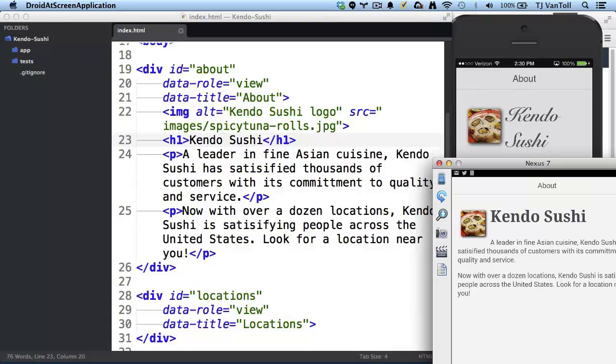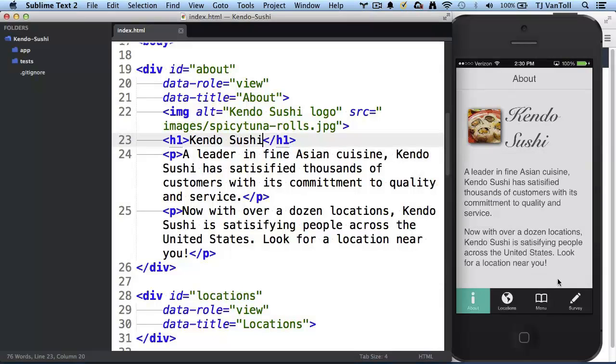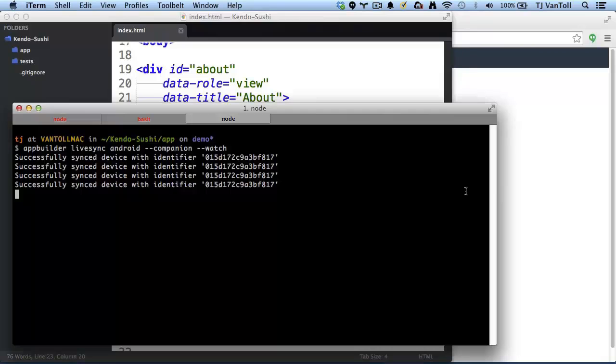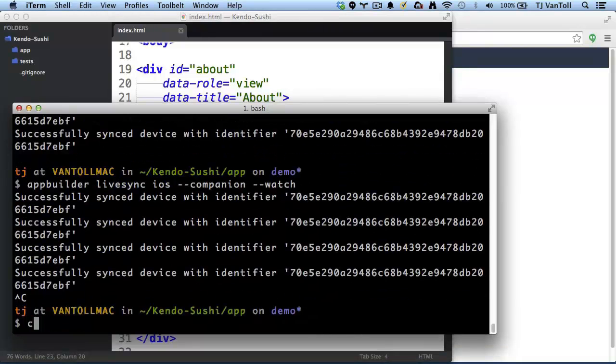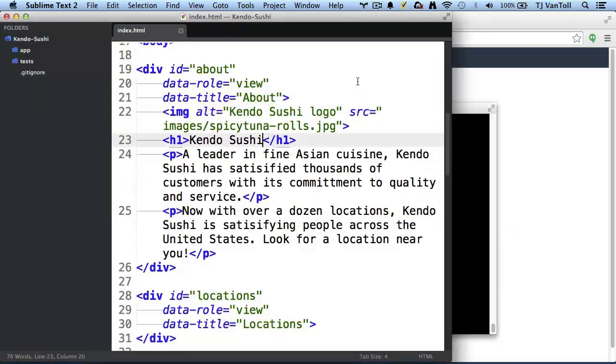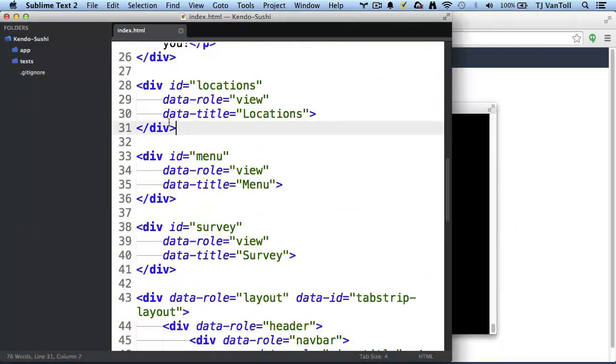But for now, I'm going to clear a few things out of our way, including these simulators, and I'll also end these watchers that we have going on here. Because next I want to talk about how we can implement this location listing that Kendo Sushi was looking for. And to do so, we have to ask ourselves a pretty fundamental question. Where are we going to put the data to drive this location listing?